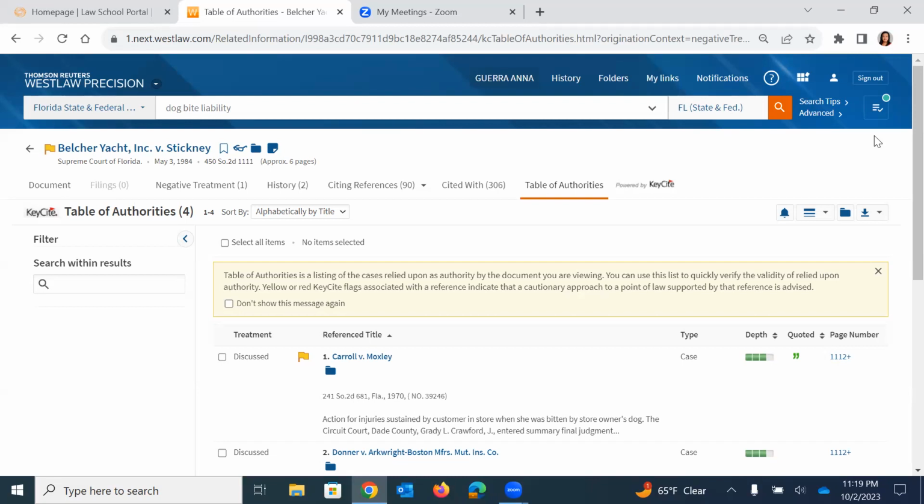We're just letting you know that something has happened, and that, again, you need to figure out what has happened and how it's impacting how you are using the case. We don't know how you're using Belcher. That negative treatment may not impact the way that you're using it at all, so it may not influence you. We're just letting you know something's happened and you need to take a look at that.